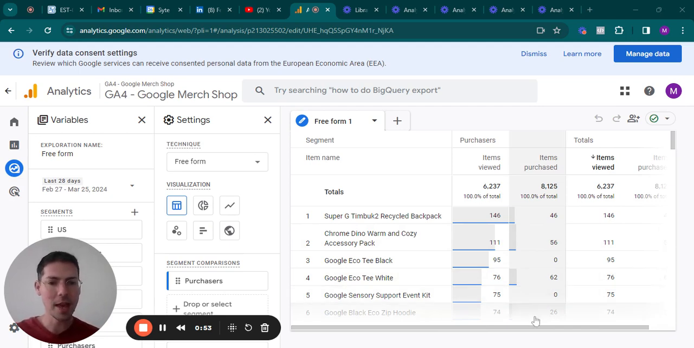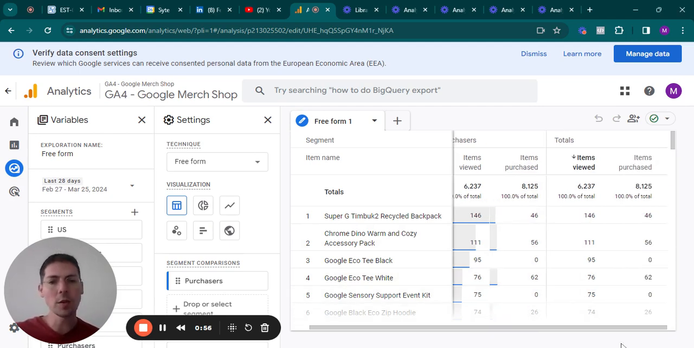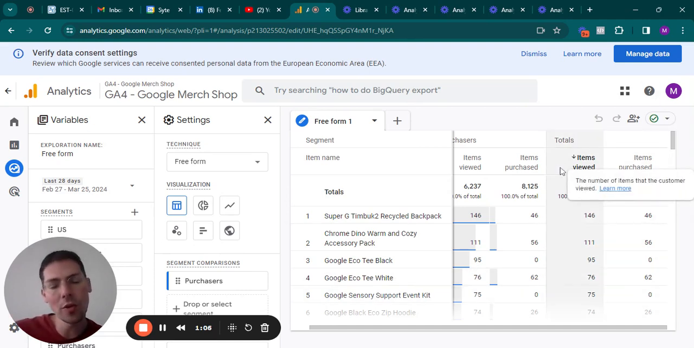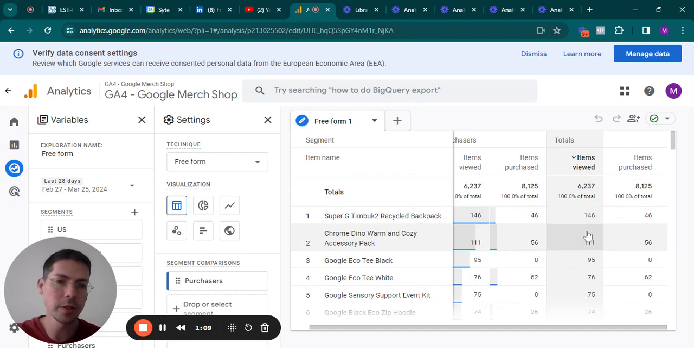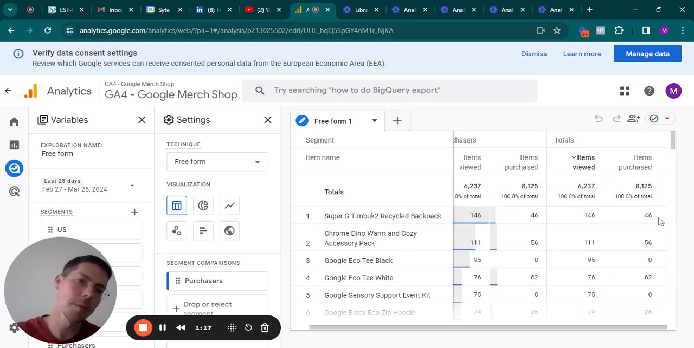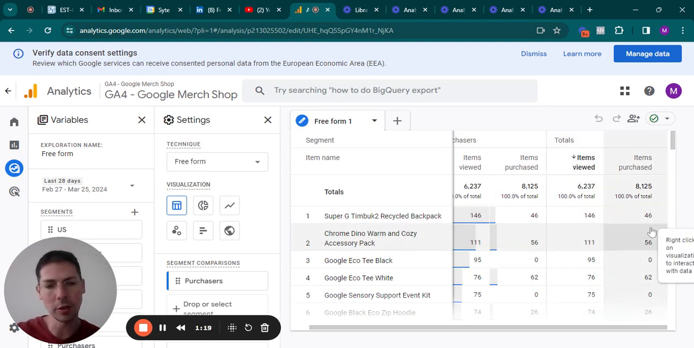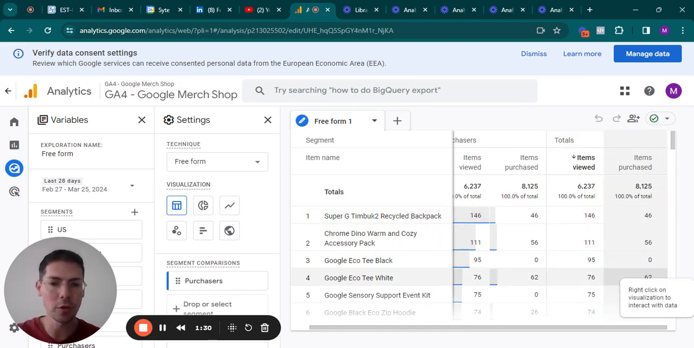So let's jump in and scroll to the very right. What this report essentially shows us is every product that's on our store. I can scroll down to the bottom to view everything that's there. The last two columns show us the number of times each of these products has been viewed in a given time period. So I can see, for example, the Super G Timbuktu has been viewed 146 times in the last 28 days. And on the very right column is the number of times it's been purchased. I can then calculate my conversion rate on a per product basis. So for the Super G Timbuktu, 46 out of 146, around a quarter or 25% conversion rate.